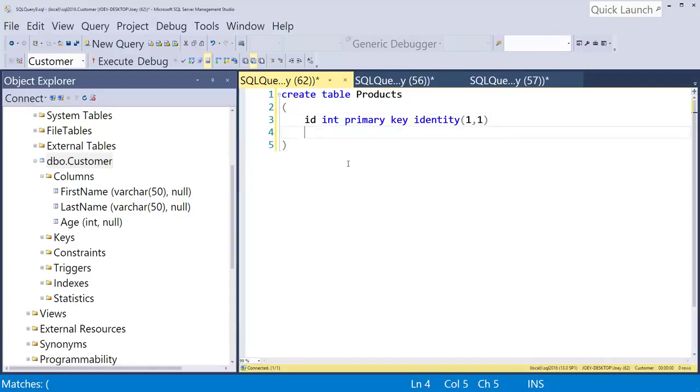And we could say product underscore ID. Some people do it that way. Some people just say ID. We're just going to put ID right now. And then all I want is a product name for this training. So I'm just going to say product name. And I'm going to say varchar 50 again. Okay, so now we've got some products.